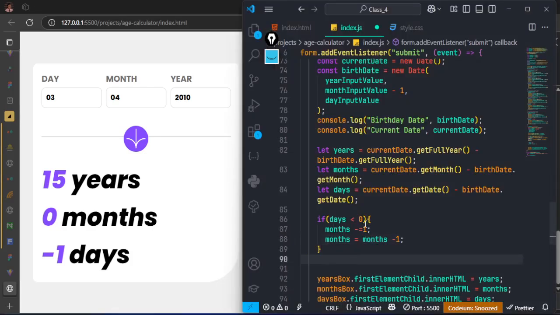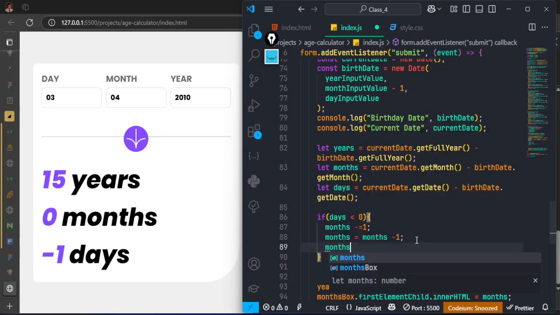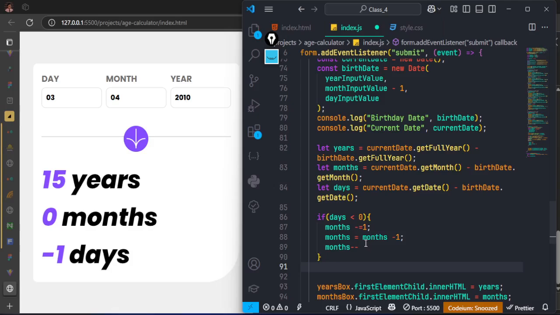But for now, when the day is less than 0, we need to remove 1, which you can do like this, like this, or like this. All three of them are doing the same thing. What they are doing is removing 1 from whatever is inside the month, and that's what you are going to have. So if the month is 10 before, it will turn into 9. If it is 12, which we can't even get to, the highest is 11, or you can even get to 12 too.